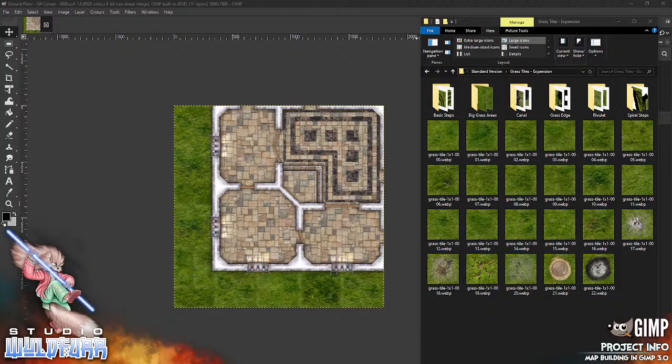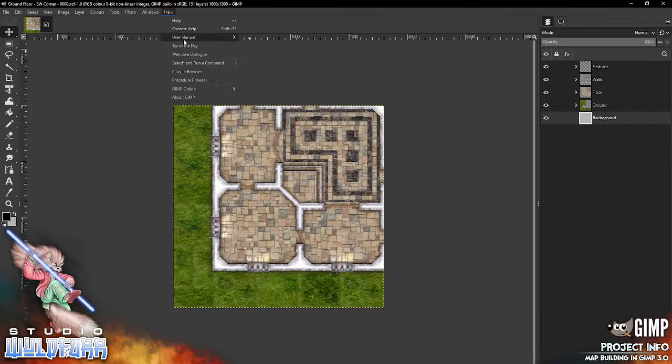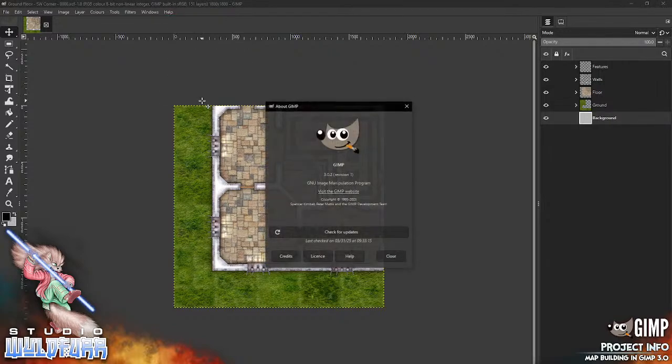Monday morning, and I'm here for another map building live stream. What I'm going to be doing today is, obviously, I'm back in Gimp. What am I in? About Gimp. 3.0.2, so it's revision 1. So they've brought out bug fixes.